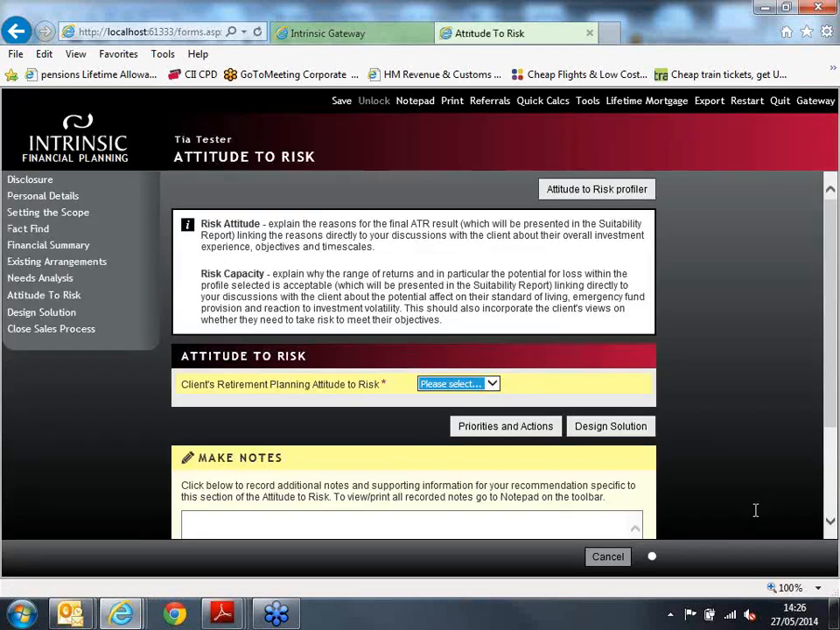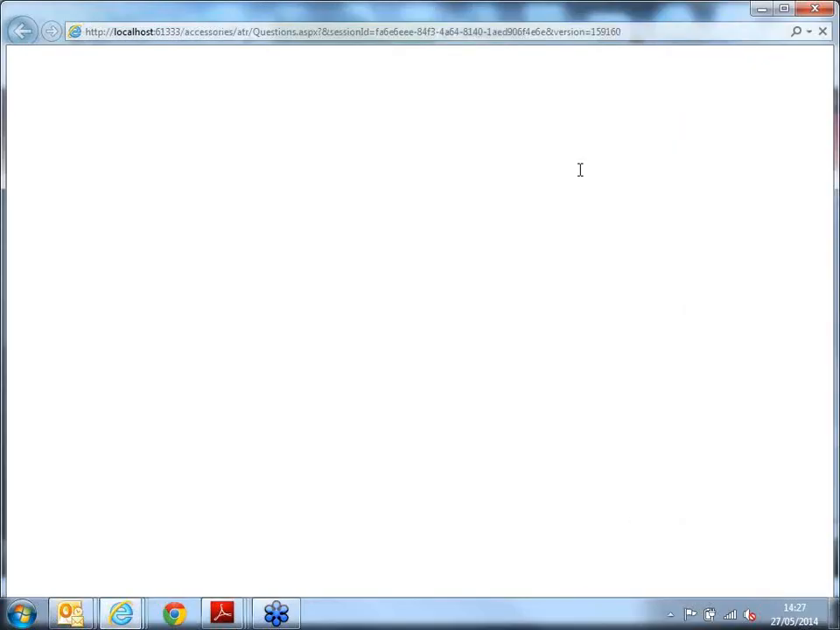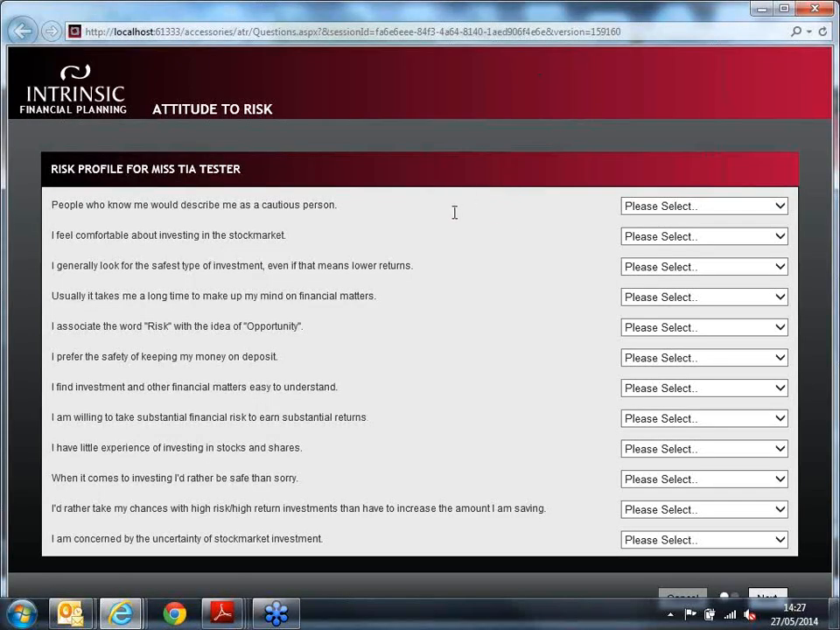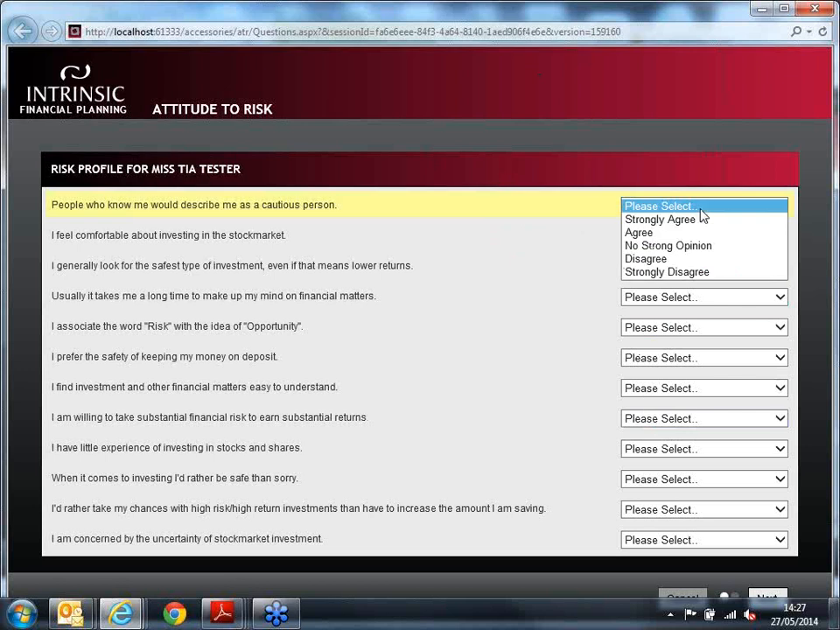So following on from that page, what we're going to move on to now is more of the advice side of it, which will take us through to the attitude to risk section. So I'm just going to go into the attitude to risk profiler here, which again I'm sure you've seen a few times, and you'll just complete these 12 questions with your client. So I'm just going to go through these now.